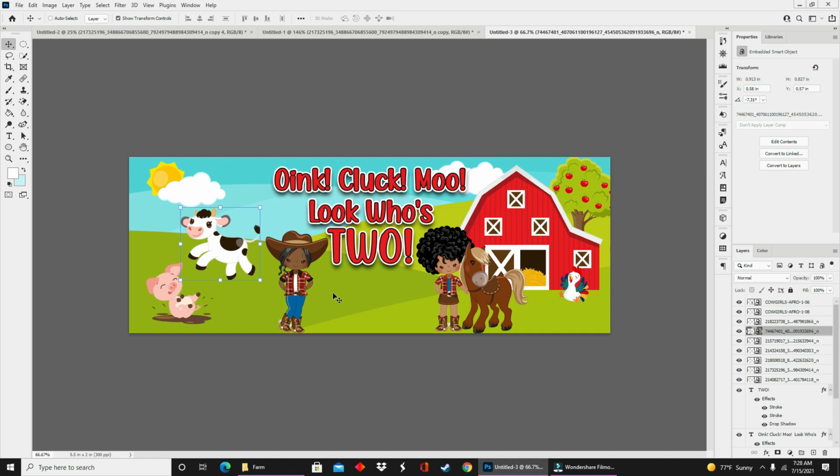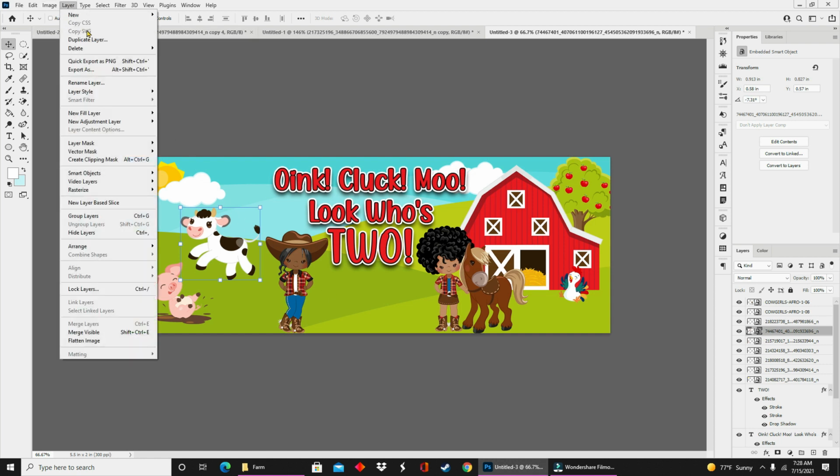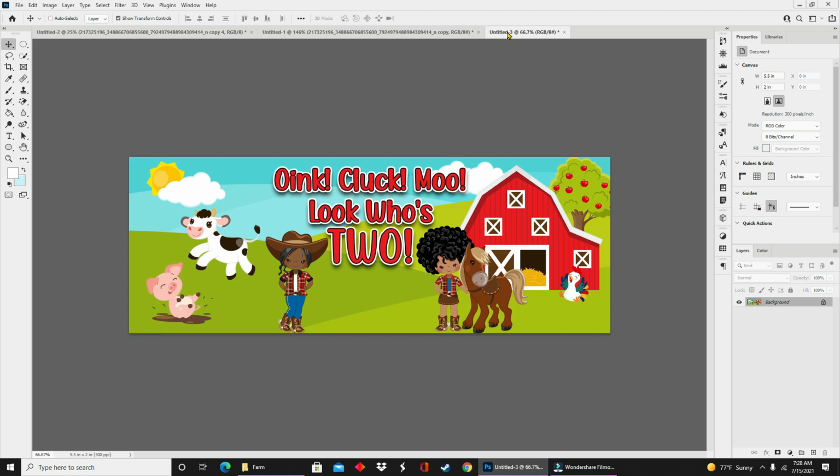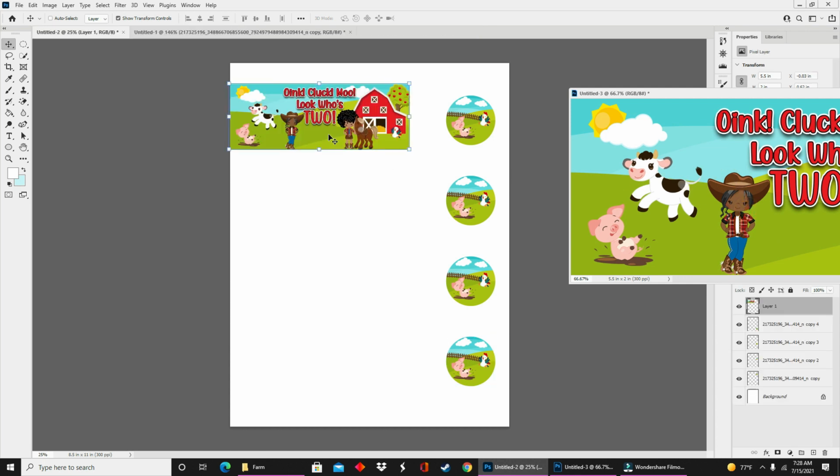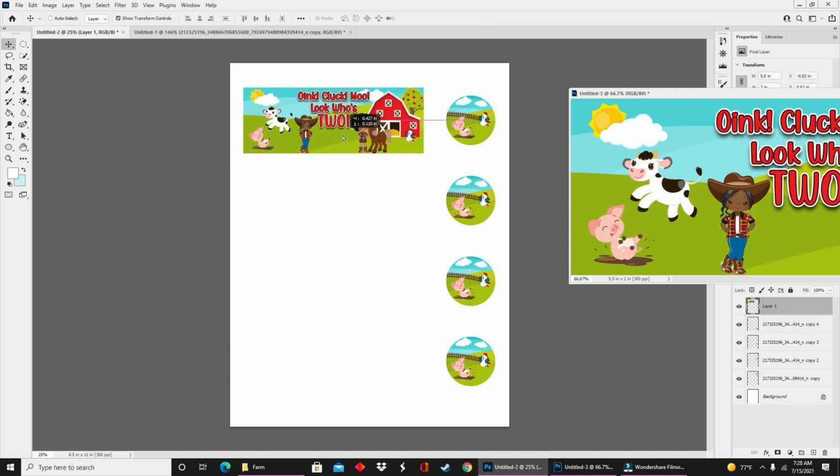So now I'm happy with the way this looks. I'm going to do the same thing that I did with the lids, only this time when I go to layer, I'm going to flatten the entire image instead of merge visible because we're keeping the background. And then I'm going to drag and drop it onto my print sheet.